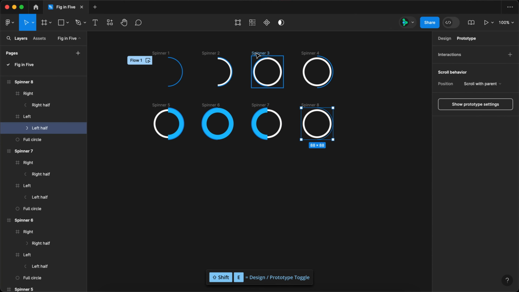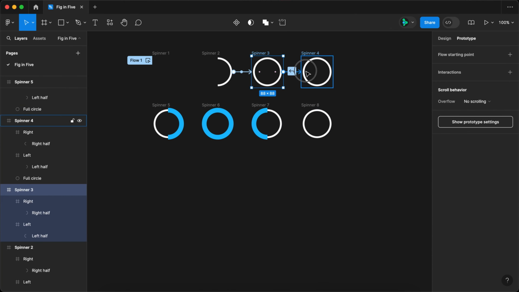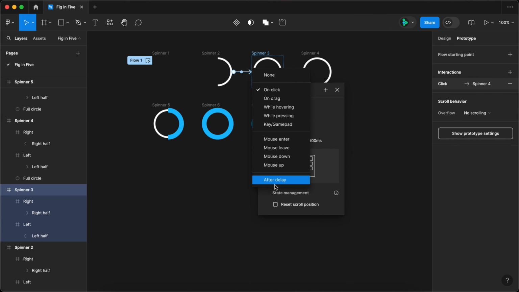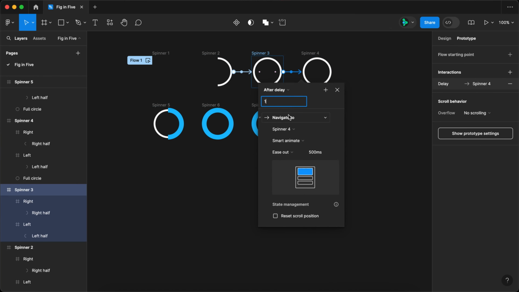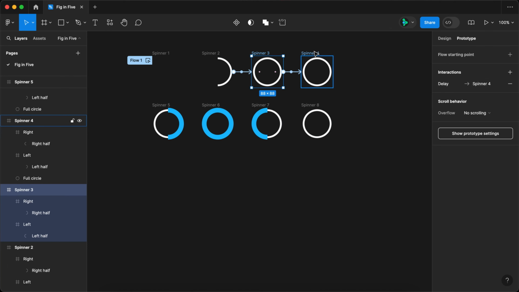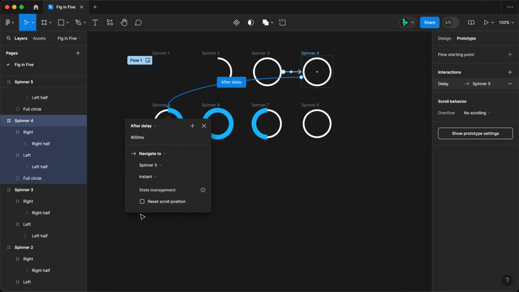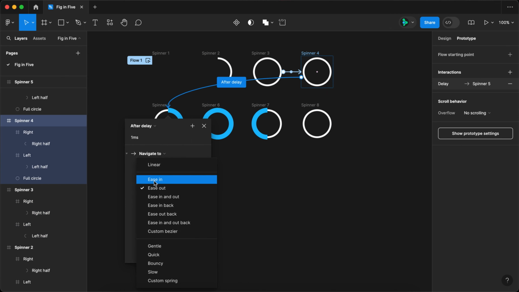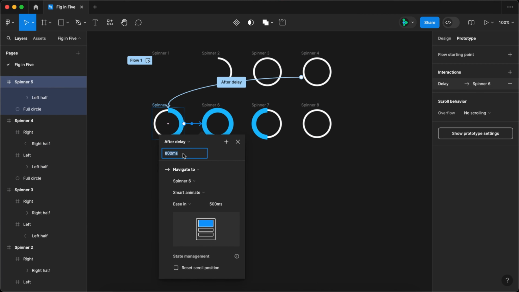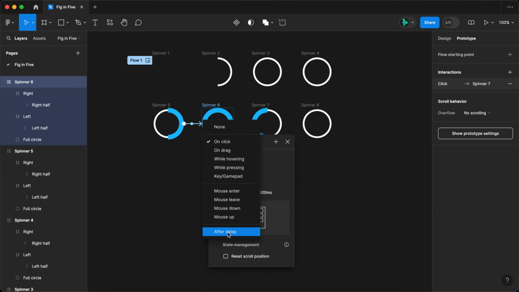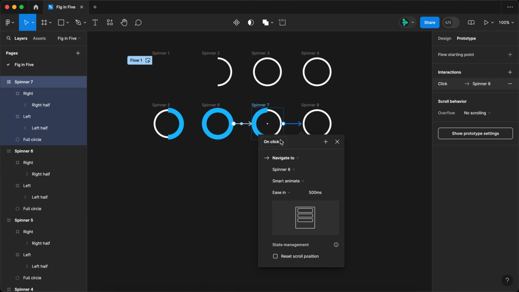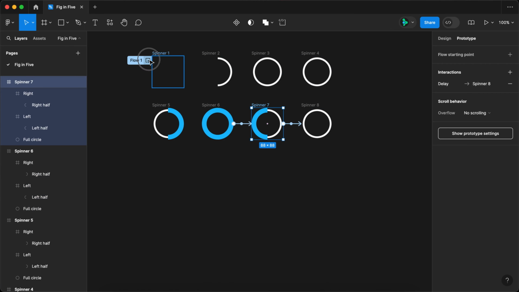Switch to prototype. Connect spinner 3 to spinner 4 after delay of 1 millisecond and change smart animate to instant. Connect spinner 4 to spinner 5. After delay of 1 millisecond, smart animate, ease in. Connect the others the same way, alternating between ease in and ease out. Let's try it out.